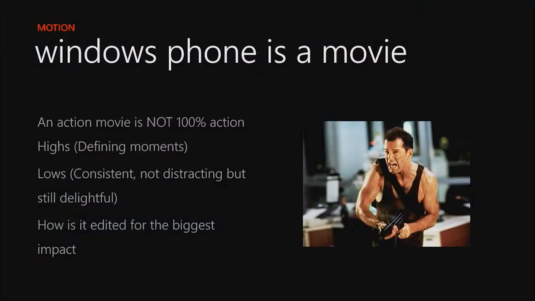Another thing to point out: Windows Phone is a movie. But a couple points about this. It's about the content. It's really not about how you got there. And when you're doing animation and motion in an application, an action movie is not 100% action, unless you're Michael Bay. In that case, don't get me started. He thinks it's all about action.